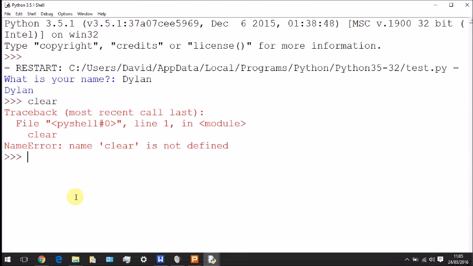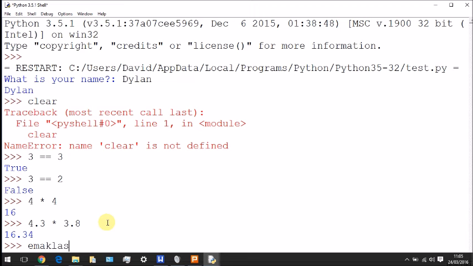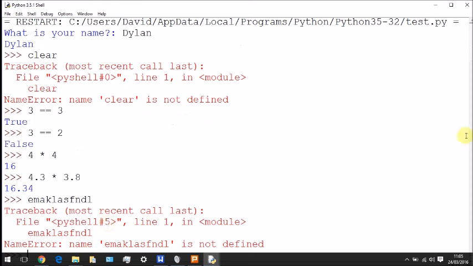For example, if I type in 3 equals 3, it'll tell me true. Now that's a Boolean because it's either true or false. If I do 3 equals 2, false. So these are Booleans. And then if I was to type in 4 times by 4, 16, that's an integer. If I was to type in 4.3 times by 3.8, 16.34, now that's a float. And then if I was to type in, I don't know, it won't work, but still, that'd be a string. This is just for shell, but you can do all sorts of maths and stuff in here.